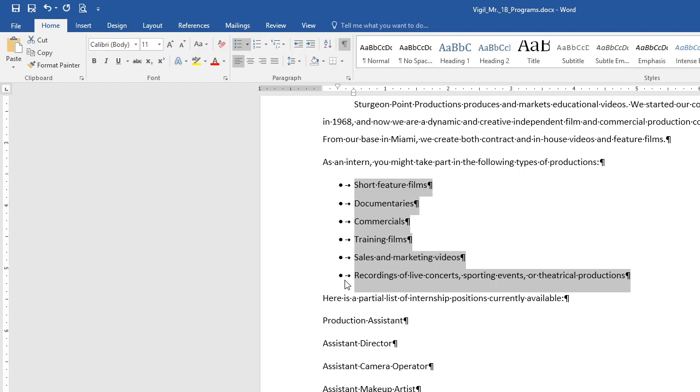Now you can also see on our ruler there's a couple of indent placements. The first line indent shows where the little bullet marks are, and then the hanging indent is where our text starts.